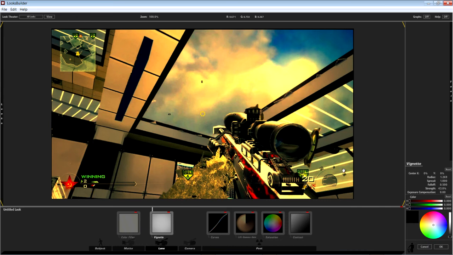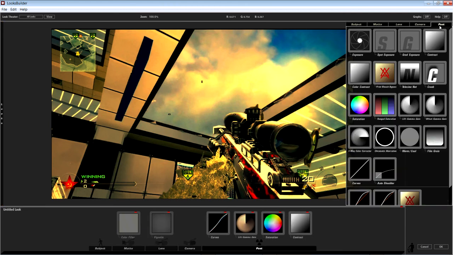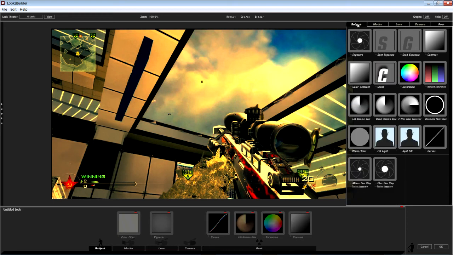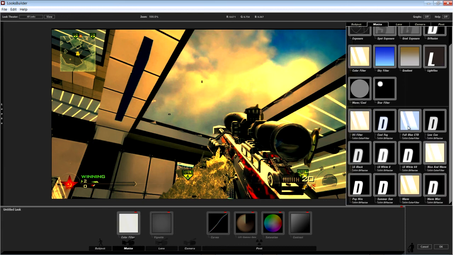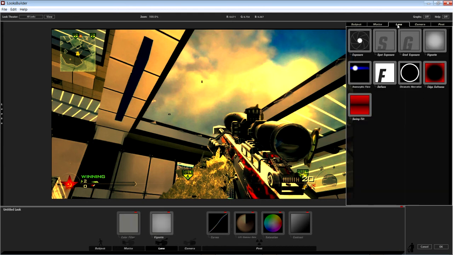So here it is. Again, we went to post. We used a few things from post. We used contrast, lift, gamma, gain, saturation, and we used curves. Always start with curves to get your brightness and your darkness all set where you want. Under subject, you can go ahead and try a few things down here, I don't use it very much. Matte, you want to use color filter. Full blue CTB is great. Warm is pretty good. Under lens, you want to use vignette.